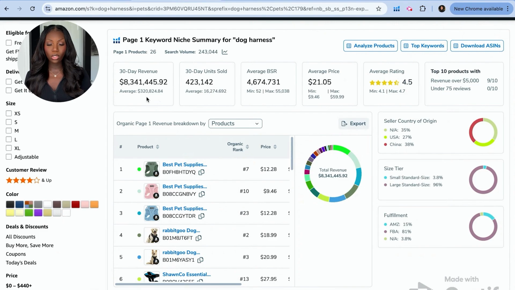The 30-day units sold is 423,000. The average per seller is 16,000 units in a month. That's a lot. As we keep on going here, we can see the average BSR. BSR stands for best sellers rank, how quickly the product is selling, is 4,674, and that is actually indicative of a very fast selling product. So this product is moving quickly, and that makes sense because there's a lot of money being made. So it's selling quickly, therefore the revenue is high.